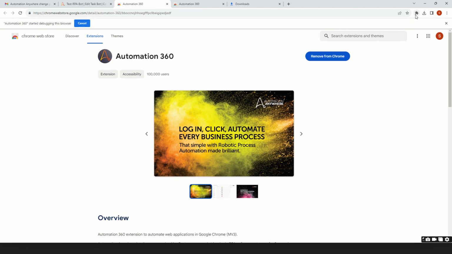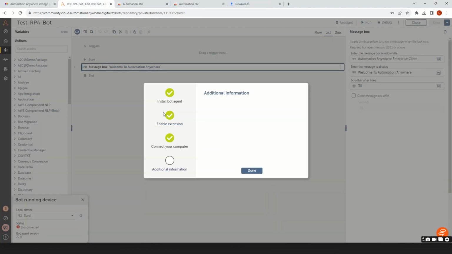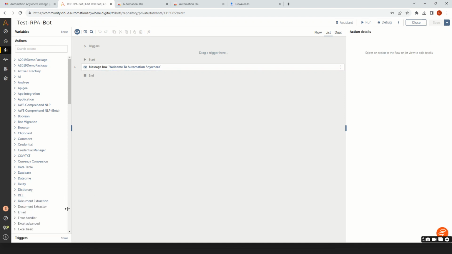You can see this symbol here. If you click on this, it will show Automation 360. Once it is added, you can see the tick mark for enable extension and connecting your computer. I'll click on done. Here you can see configuring, and then it is going to connect. Now the device is connected, so we are ready to run the bot. See, the tick mark came here, the device is connected, and the device name is showing.